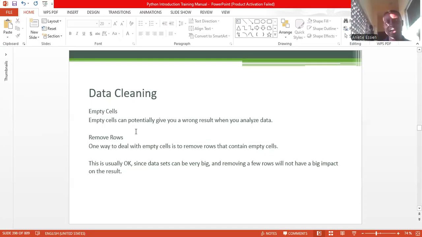Empty cells can potentially give you a wrong result when you are analyzing your data set, so it's best you remove the empty cells. That's the best way to deal with them. But if for any reason you decide to include a value to replace the empty cell, this is usually okay since data sets can be very big and removing a few rows will not have an impact on the result. But if it will have an impact, we can decide to project the data set and replace those empty rows with data.